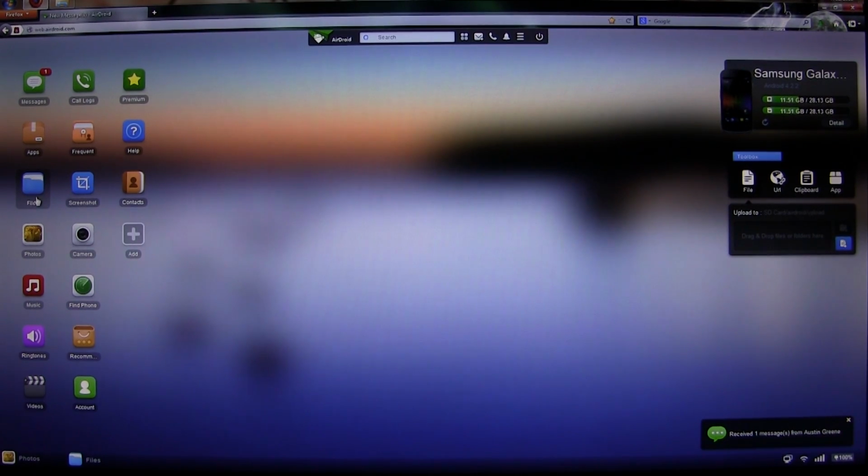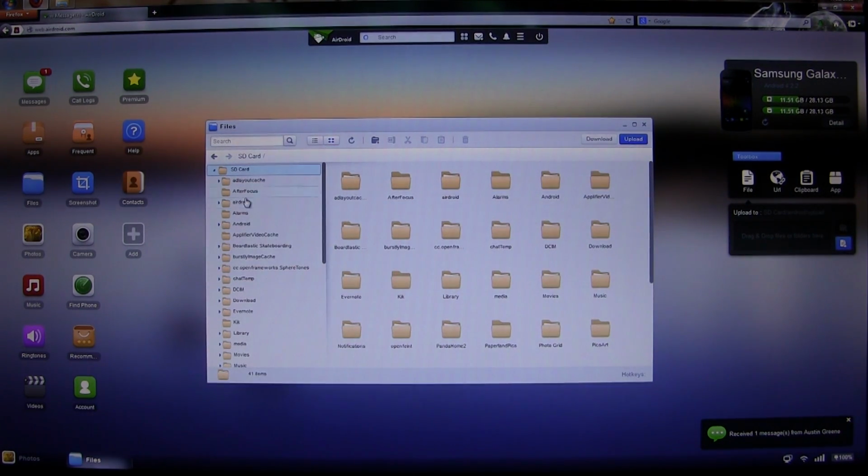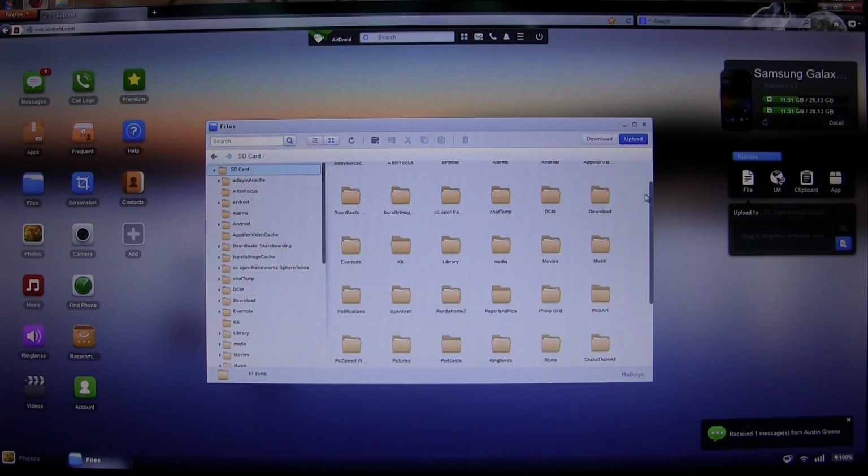With the quick click of the files folder, you're going to open up and be able to view all the files within your Android device. Now, this is great. It's just like a file manager where you go through and you can see all the folders that have been created or downloaded.